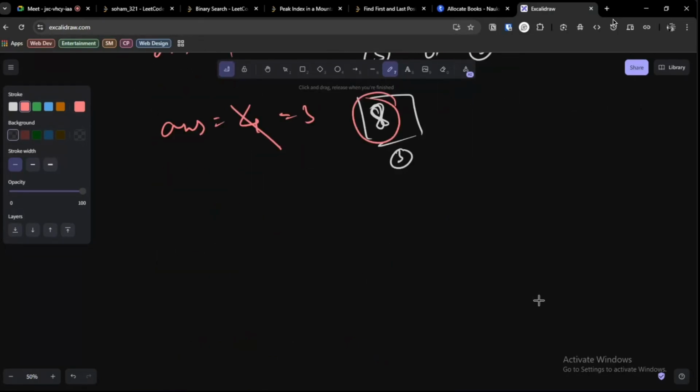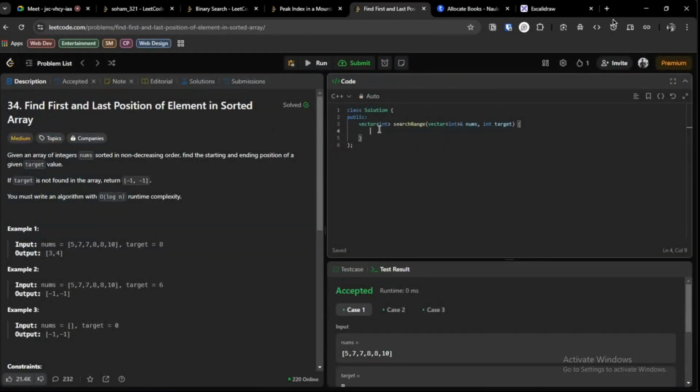So let's write the program. Find first and last position of element in sorted array. Now I would do it in a modular fashion. Index 1 is the first occurrence of nums, target, we are passing it to a function. Index 2 would be the last occurrence, nums, target, and we just need to return it later on.